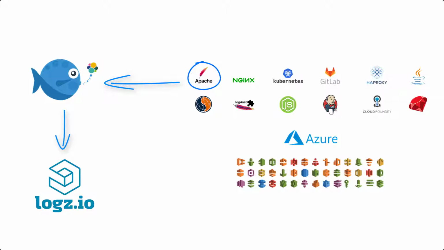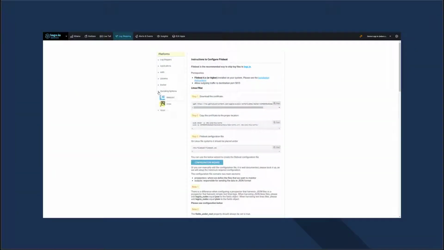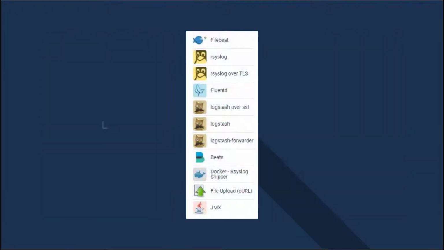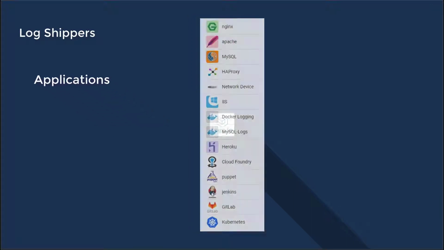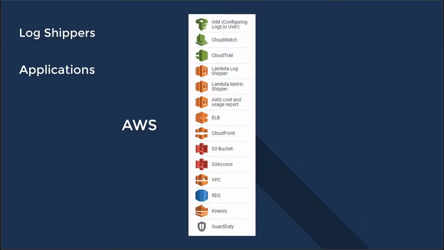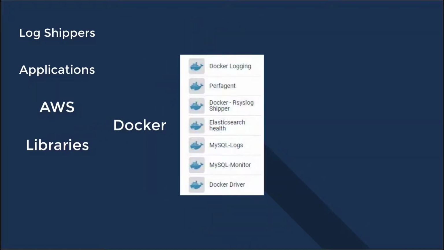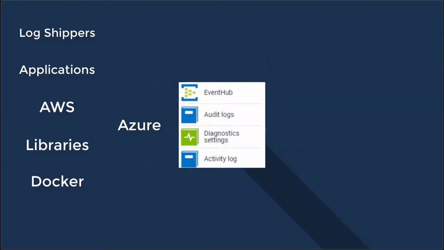Let's break down the major ways you can ship logs to Logz.io. Note that we're constantly updating and adding more shipping integrations over time. So the first method would be using a log shipper, such as Filebeat, Fluentd, and Logstash. Ship directly from the applications, so if you have a CI/CD tool, orchestration tool, or directly from your server. From different AWS applications. You can use the libraries to ship directly from your code. You can use our Docker images, and you can also ship from Azure. Let's look into their unique advantages.